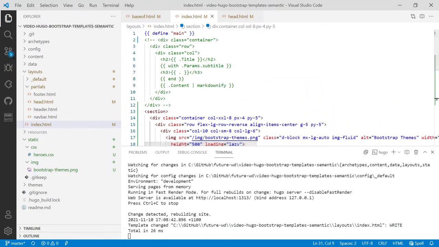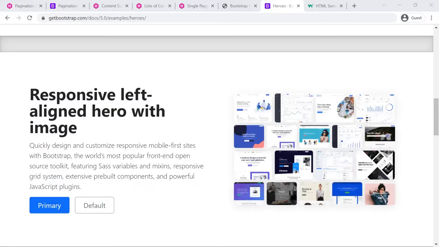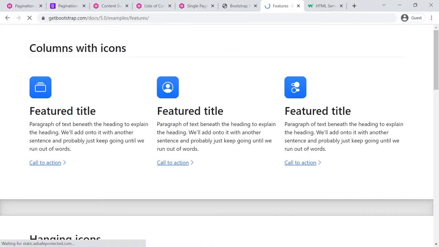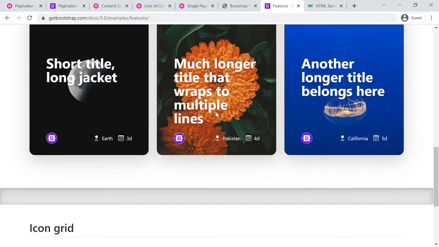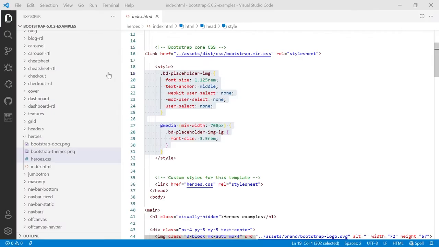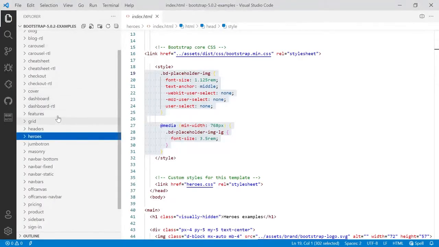Let's go back to the Bootstrap docs website now and look for another piece of code that we can put into our landing page. We'll go back to the main page. Inside features, there's an interesting one down the bottom full of icons. Now we'll do this one because it's a bit of an introduction to SVG graphics as well. So we'll go back into VS Code where we've opened up the Bootstrap examples. And we'll look for features.